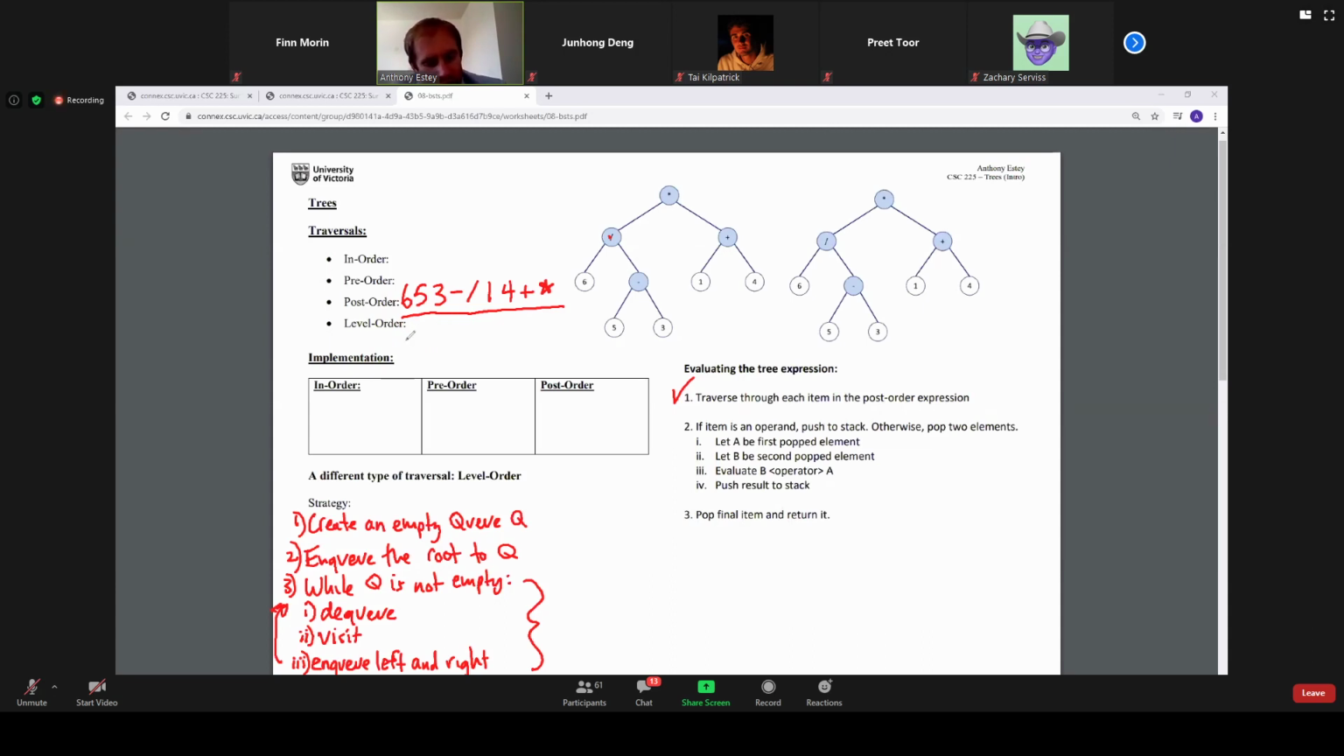So what we're going to do is visit this 6 first, and we're going to push it into a stack. So let's just have a stack here. We're going to put the 6 into the stack. Then we're going to visit the next item, and push that to the stack. We're going to visit the third item and push that to the stack. So again, I'm just pushing items to the stack one by one.